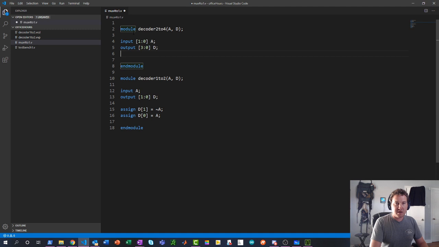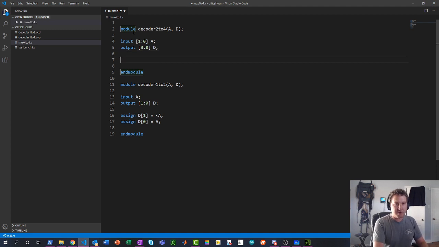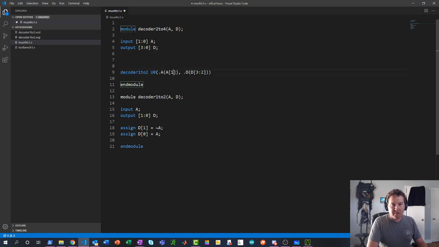And then we need to create 2 instances of the 1 to 2 decoder to make our 2 to 4. So we have decoder 1 to 2. Call the first one U0. Dot A is going to be attached to A sub 1, and its dot D is going to be attached to D[3:2], so the top 2 bits of our output. Oh, actually I'm messing up. What do we forget in this decoder?